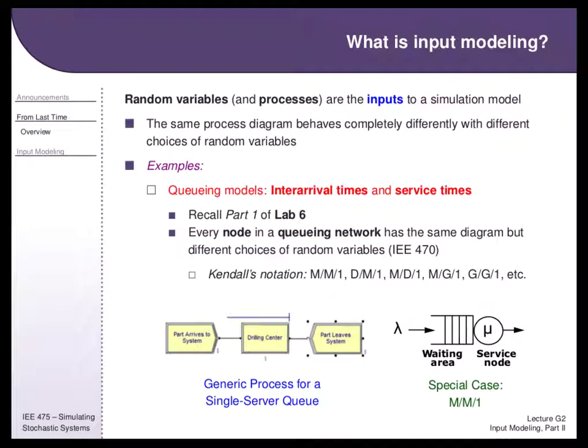All right, so where we left last time, we introduced input modeling more formally than we've done so far. I tried to say, recall back in lab 6, I had you build this pipeline of a create block, 2 process blocks, and then a dispose block, and we just changed whether things arrived deterministically or stochastically in different parts, and hopefully you saw you got different results.